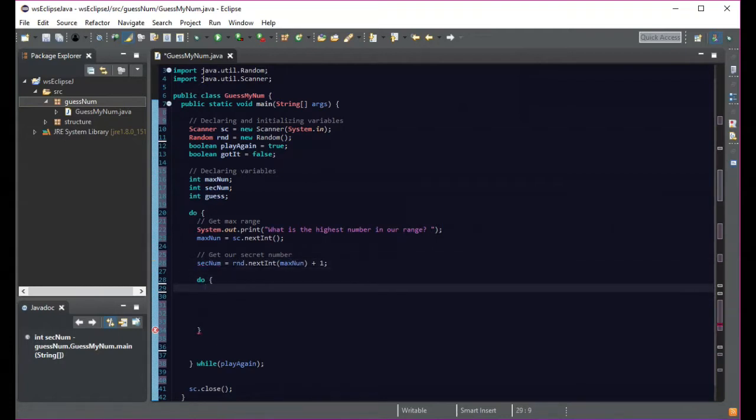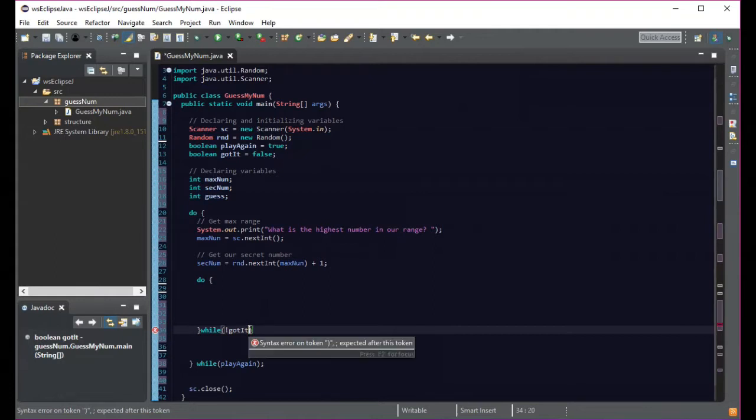Okay, so there's secNum. So now what we want to do is, this is the beginning of our loop for gotIt. So we want to say while, and we want it to loop while it's false. While you haven't got the answer, we want it to have you guess again. So we're going to use the exclamation point, which is the not symbol, and we're going to say gotIt, right? Because gotIt is a value, so it's either true or false. So this is saying while it's not true, then it's going to continue looping. And that's exactly what we want.